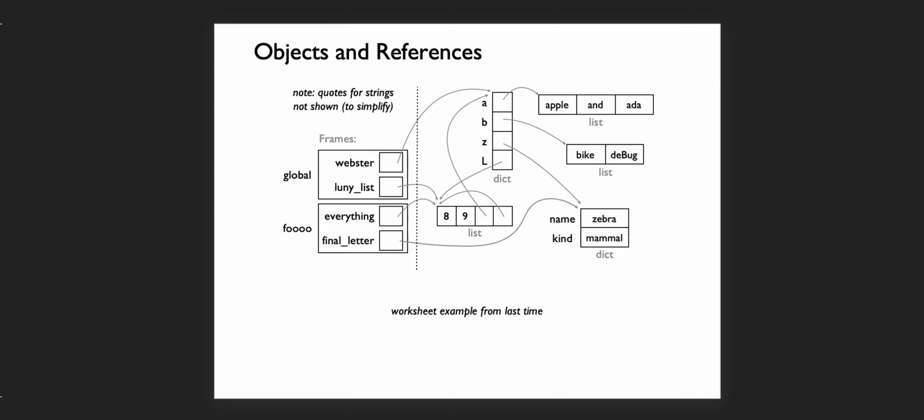Alright, moving on to today's lecture topic. Today we are going to be talking a lot about objects and references. We are also going to be discussing how to create custom data types, which is quite exciting. Let's get started with the concept of objects and references by using this diagrammatic representation that we used as part of the last class worksheet.